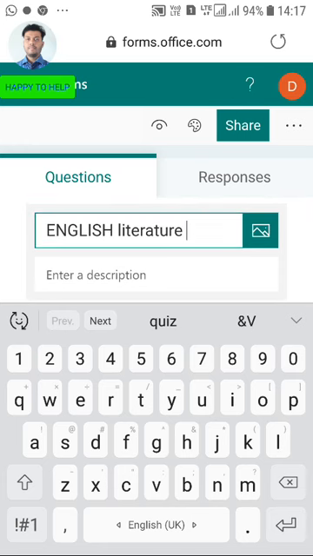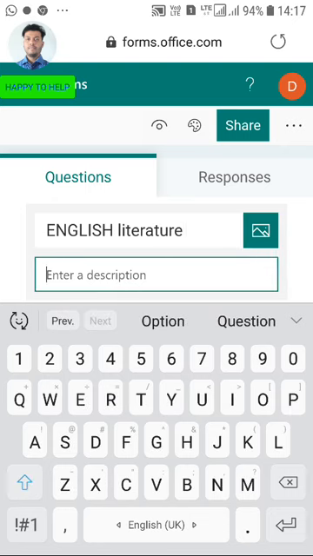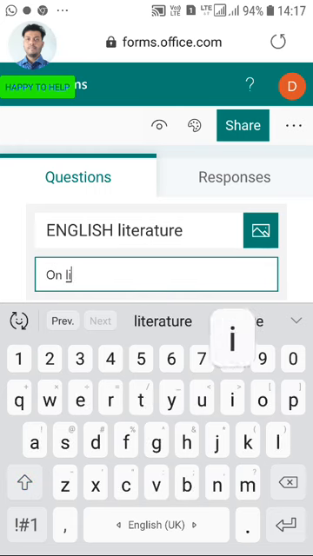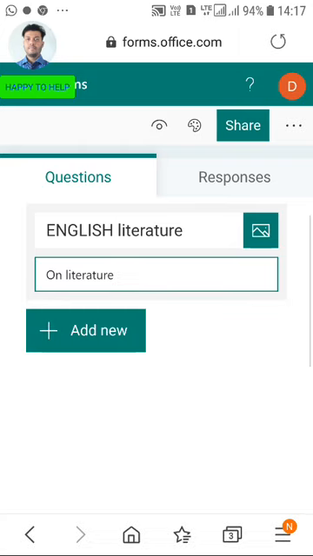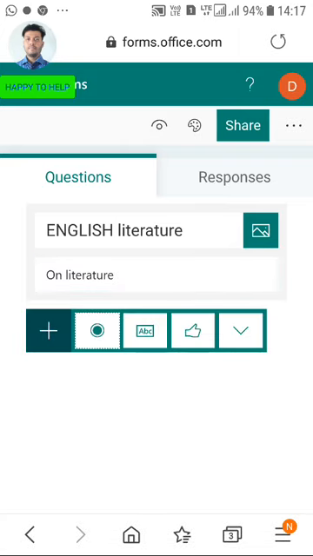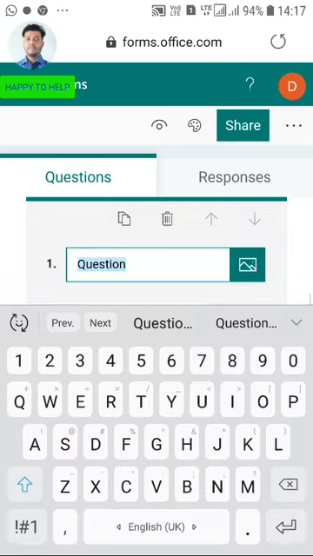You can add picture to the background by clicking the picture icon just beside the title. Then add descriptions if required. Then add new. Here you will have four options: dot, ABC, thumbs up and tick options. If you want to give options, MCQ type questions, click on dot icon.